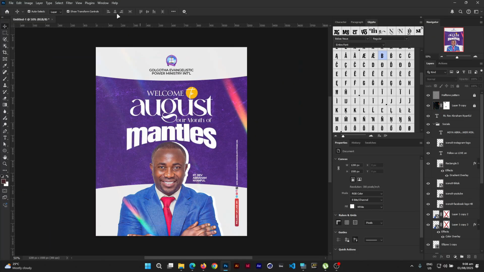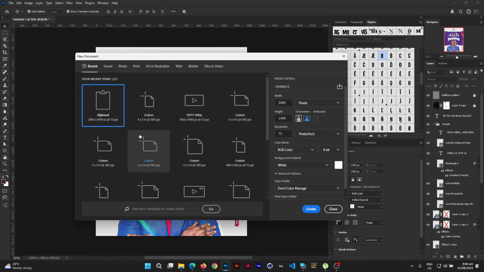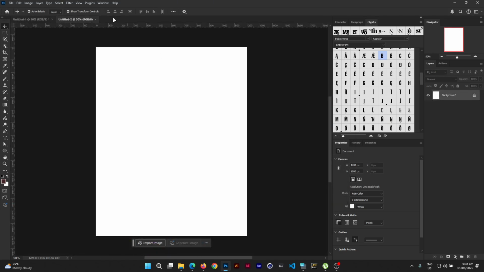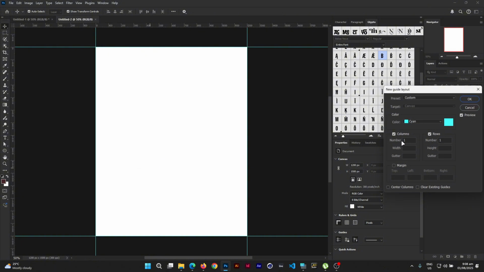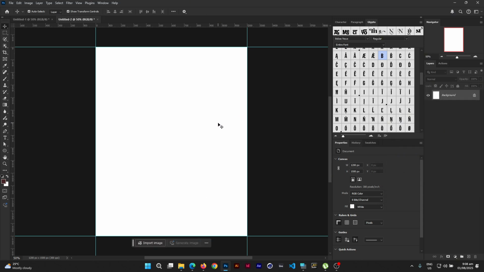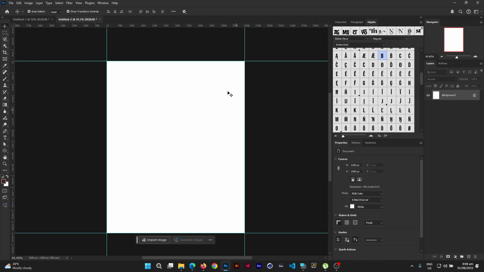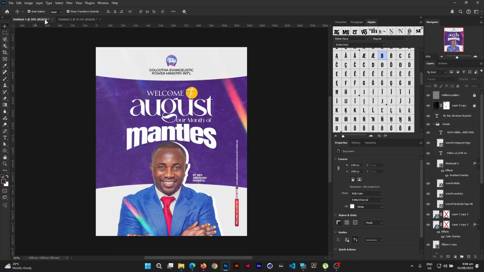Alright, so if you have worked with me closely, you know when I'm starting a new document, I like to work in the 5x4 dimension. The orientation should be portrait and the resolution 300. So I click on create. My first thing I always do is to go to the guides, then go to new guide layout. The column should be 1, the row should be 1. It gives it this kind of nice aesthetic view. So I press OK.